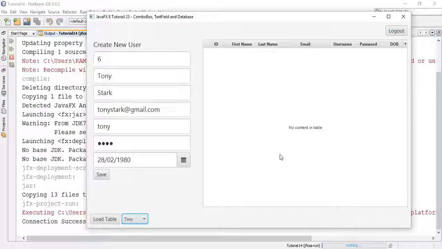So this is the 23rd tutorial on ComboBox, TextField and database relation.